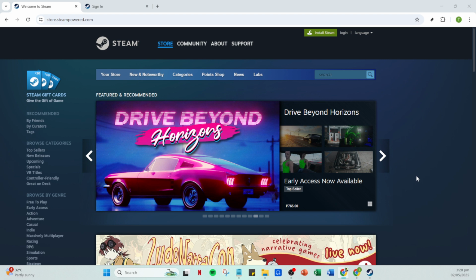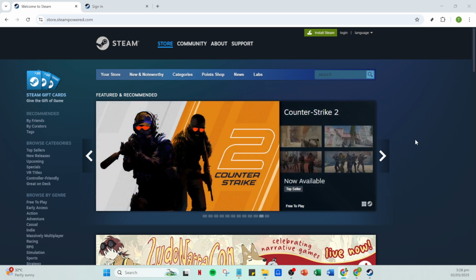Let's get started. First things first, open your Steam application on your computer. You should find the Steam icon either on your desktop or in your start menu if you're using Windows, or in your applications folder if you're on a Mac. Once you've launched the app, you'll see the login screen if you aren't logged in already.